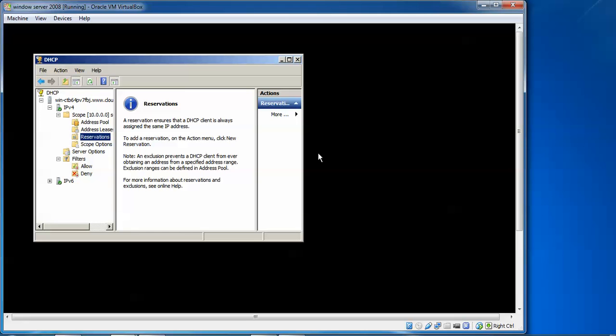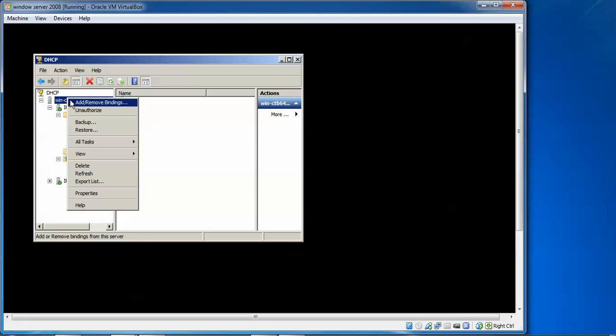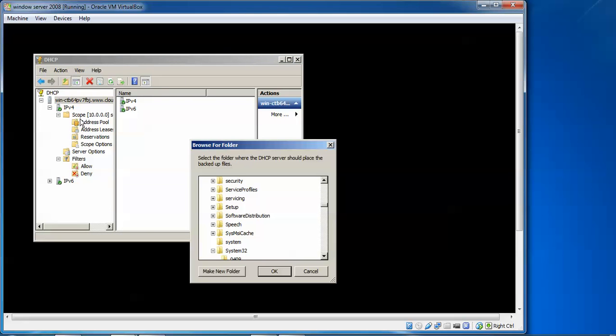Now I'm going to show you about DHCP server backup and restore. Simply you need to click on DHCP server operation, and this is my domain name system. I need to right click here and go to backup. Here you can see the backup option. Click on backup, select the location where you want to save this backup, in the F drive, C drive, wherever you want, and click OK, and then OK. So this is the backup.